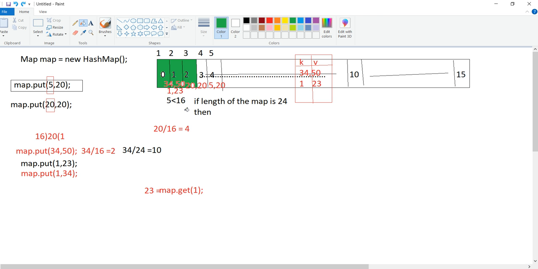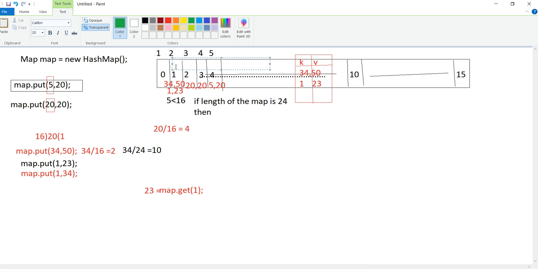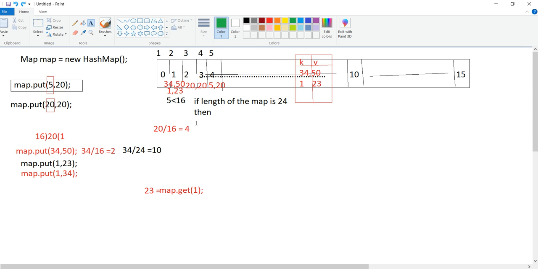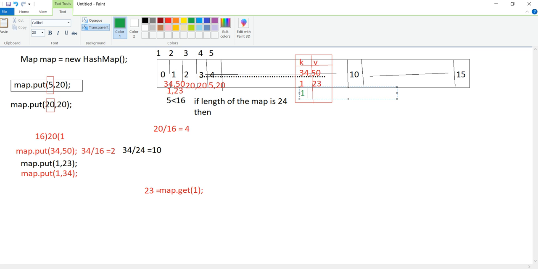But for this one, it is the same position. It can store 1 comma 34. No issue, because it will create one linked list. It will store the key value pair in the linked list also. If the hash value or the position is the same for two different keys, it will store them in a linked list. But let's see what will happen while getting.